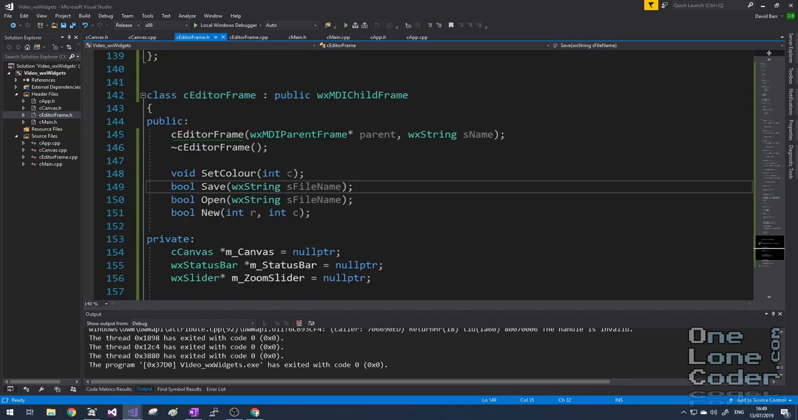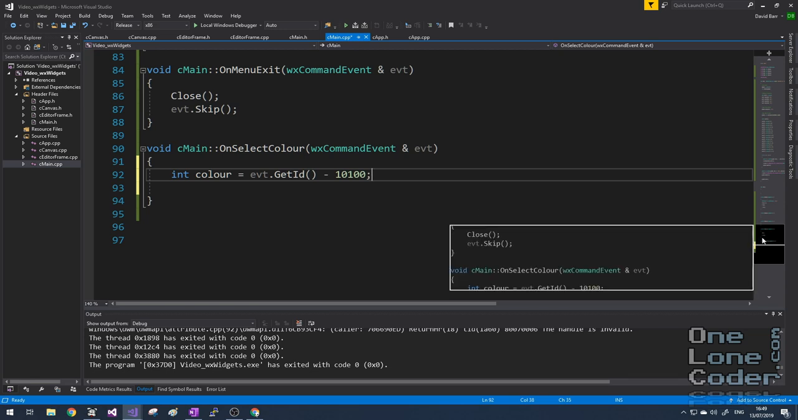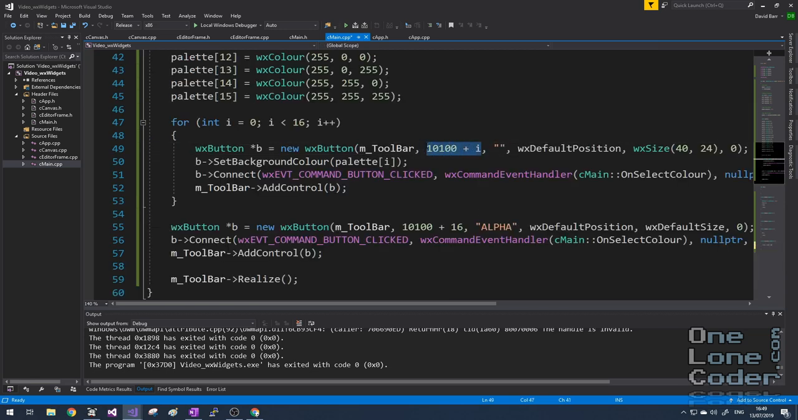In the editor frame class of our child windows, we added the function setColor. And in our main window class, we have the event handler onSelectColor. The numeric value of the color can be worked out by looking at the ID of the object that threw the event and subtracting it from some offset to give us a number between 0 and 16 inclusive, because we constructed these IDs when we created the buttons.